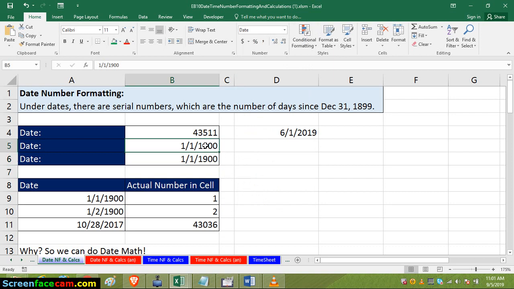So what happens if I put 2 there? If I enter 2 and it's in the date format, it gives me the second day of 1900. So this is how dates operate. They are just a number behind, just a number. So if I want to do date calculations, it is easy because they are numbers.